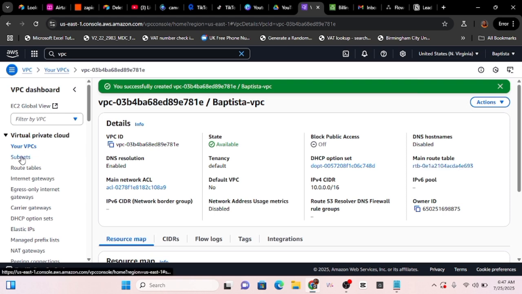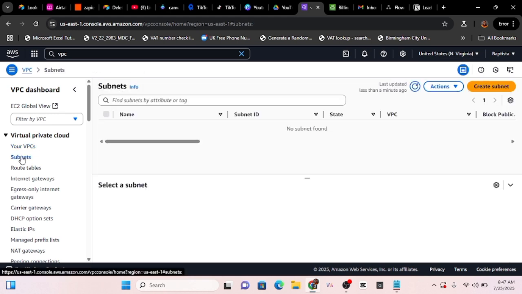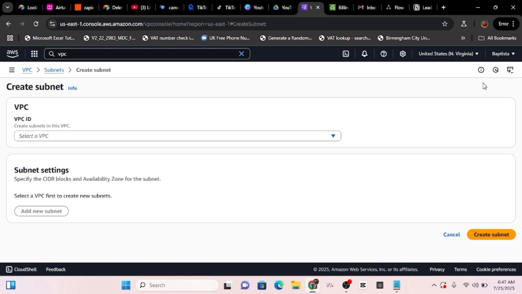So the next one we're creating is a subnet. For subnets, you see we don't have any subnet. So we're going to create a public subnet to enable us launch our server. Because we've already created a VPC, and a subnet cannot exist without an existing VPC. That's why you always have to start with a VPC when you want to launch an instance on the server.